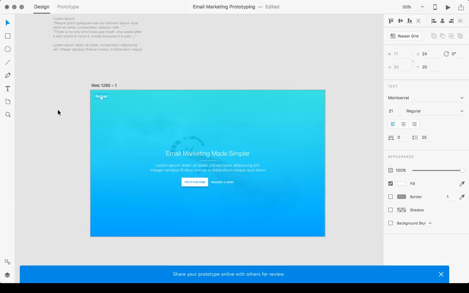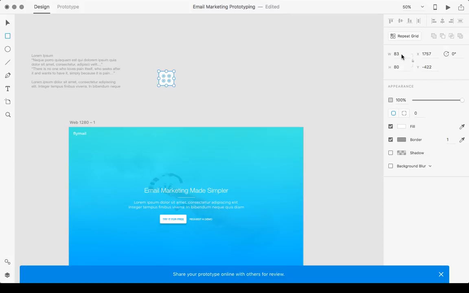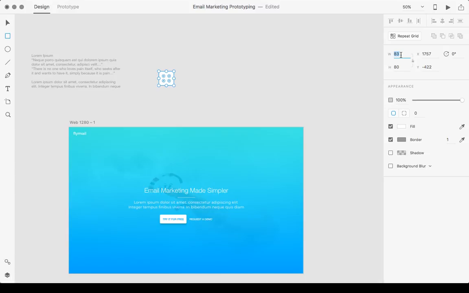Now, one thing we can do here is a little trick that I like to do when I'm in XD, which is to create a grid. Let's give this 64. So the grid is the size of our nav bar. Our nav bar is 64 pixels in height. Okay. So let's do something like that.